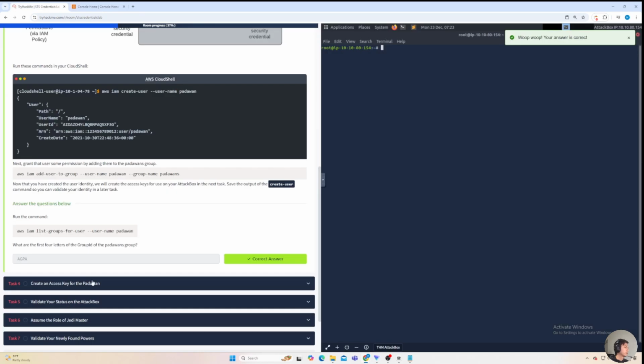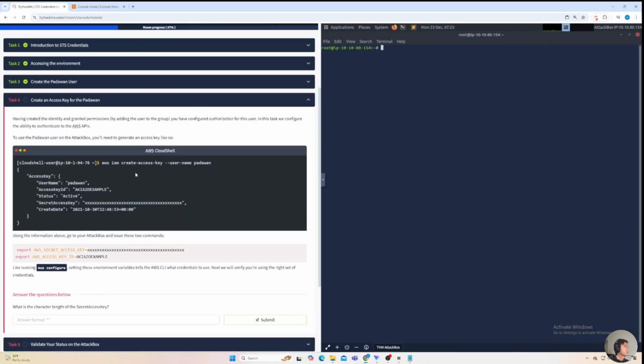Next step, create an access key for the pada1. Having created the identity and granted permission by adding a user to the group, you have configured authorization for this user. In this task, we configure the ability to authenticate to the AWS API. To use the pada1 user on that attack box, you need to generate an access key like so. So on the Cloud Shell, we generate an access key for the user.